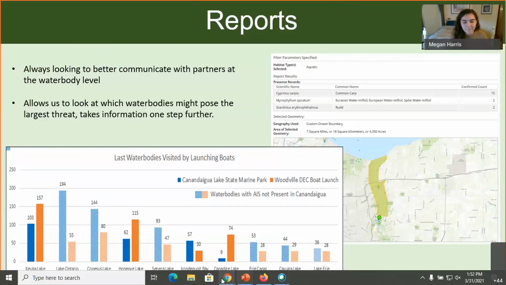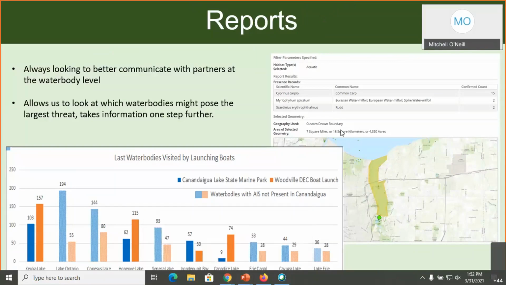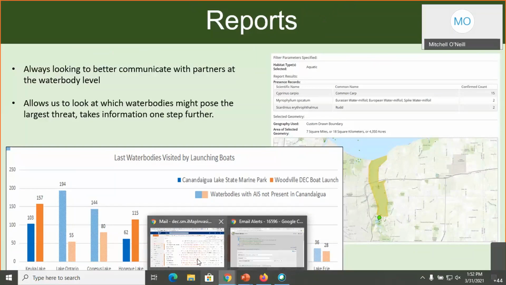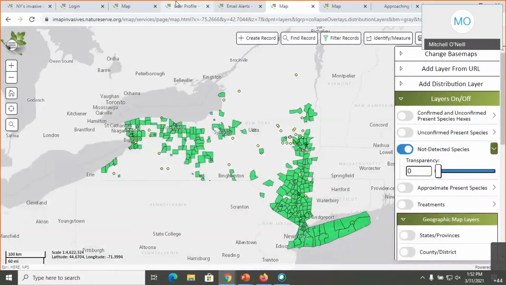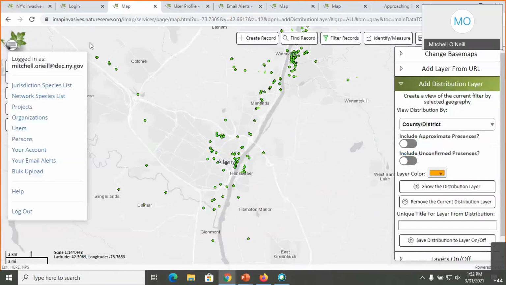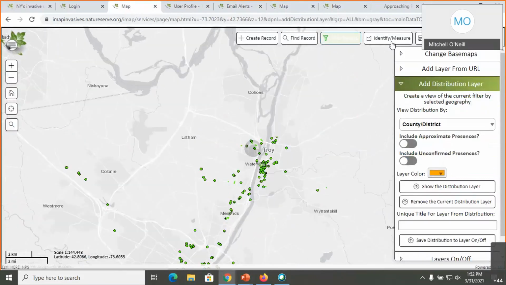So now I will briefly show you how you can do this reporting, where you can find the report tool on iMap. When you are logged in, there is a tool called Export Report on the top right.